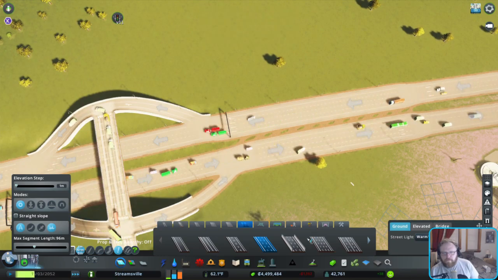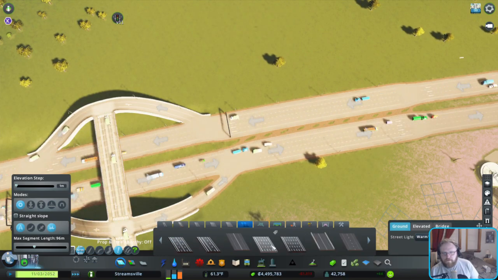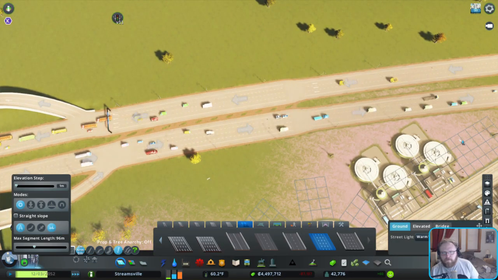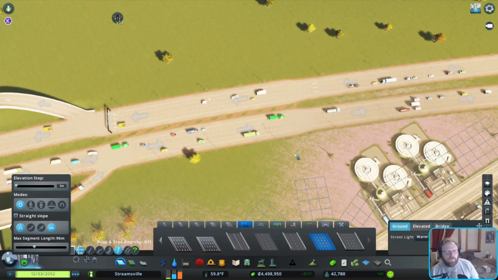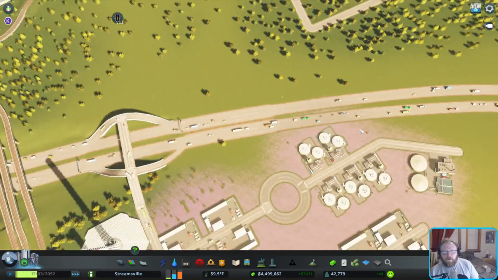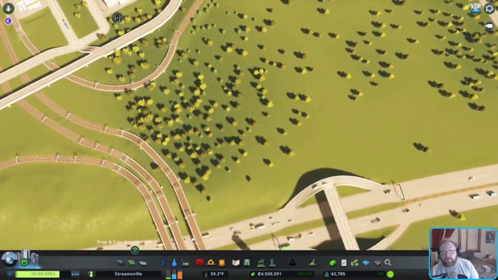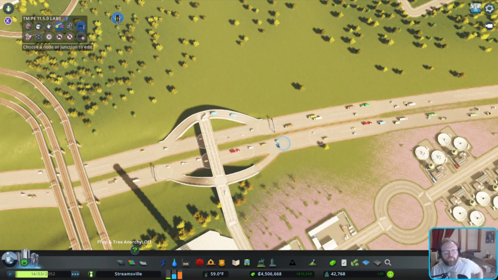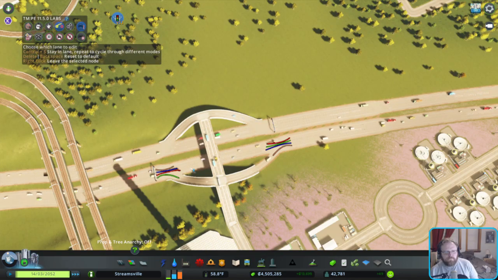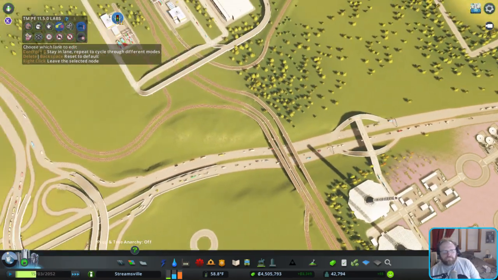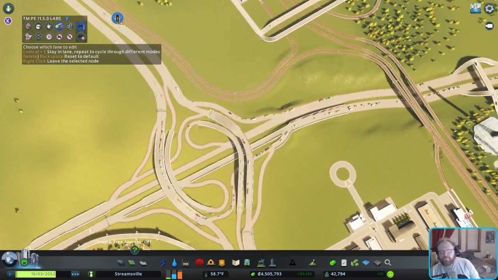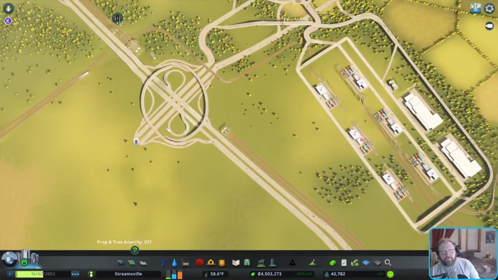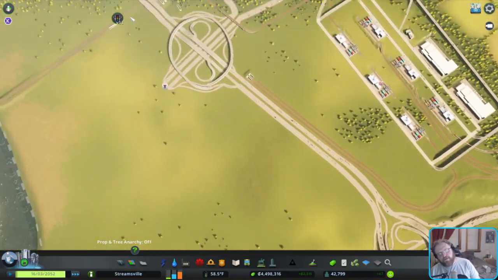Three lanes, 4 lanes. That's basically an on-ramp for them. Okay. And then lane. Come on, get down here. Okay, that looks good. Yeah, that's moving a lot more smoothly.